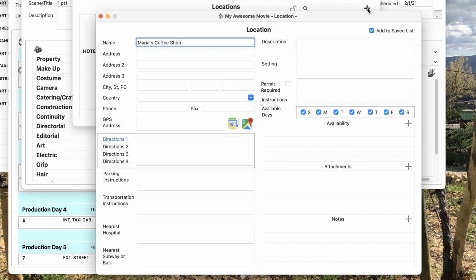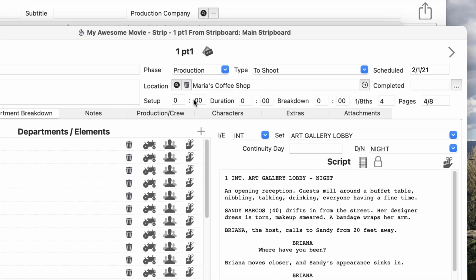But one thing to note is the checkbox in the upper right that says Add to Saved List. If this is checked, the location will be added to your master list for use in future projects. Kind of like a contacts list. If this is a location you frequently use, you should check the box and save it to the master list. I'll go ahead and close the location window for now.